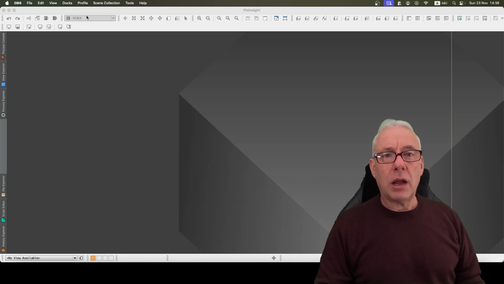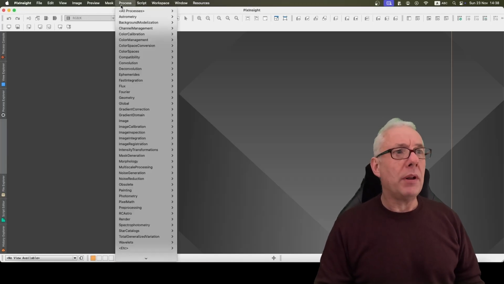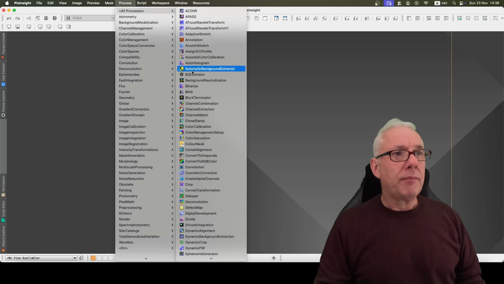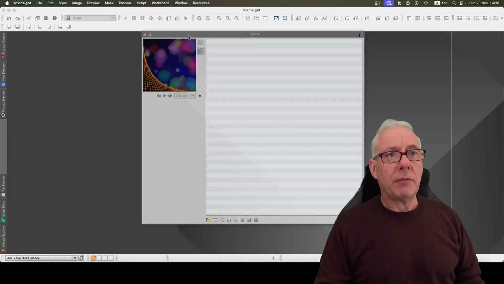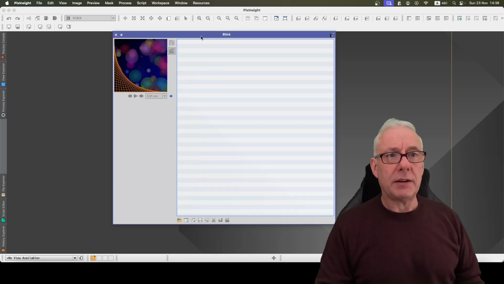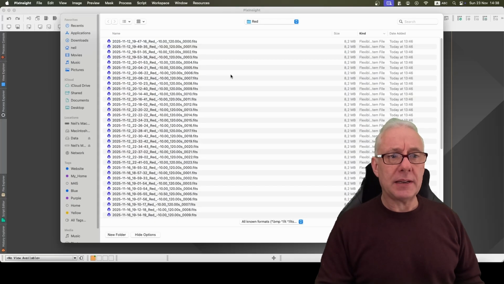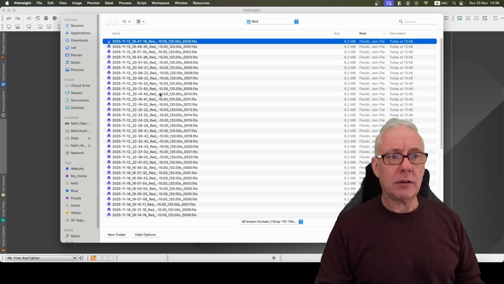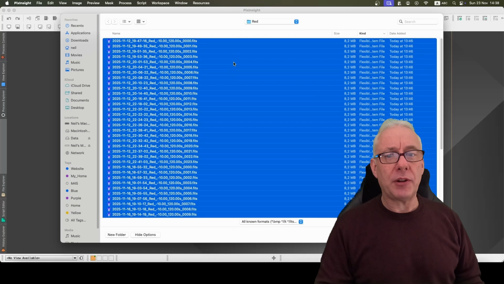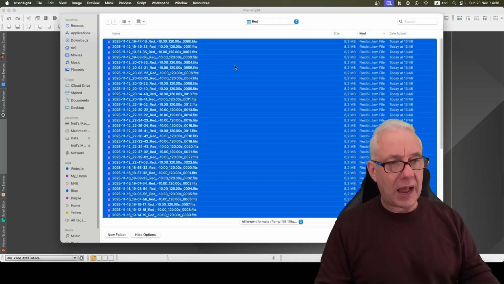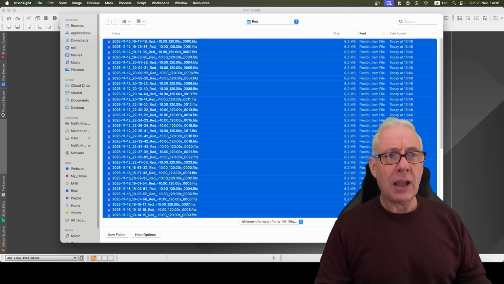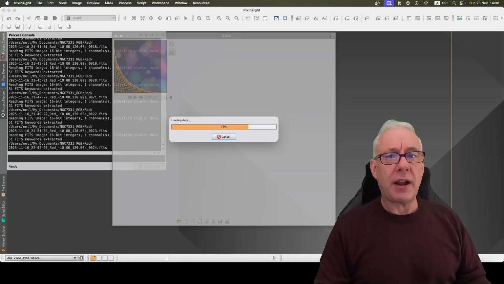So now we will go into PixInsight and we'll open the Blink tool. So let's go to Processes, it's one of the first ones at the top, Blink. There it is. As Blink opens, it's a very simple tool. You can see it has an empty space here for the files, so we click the folder icon at the bottom. We can go to my red images. I just select one of those images and I'm going to press Control A to select all the images. I'm just going to scroll down, make sure they're all selected. As you can see, all my red frames are now selected.